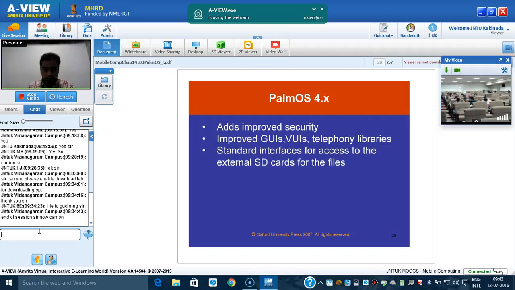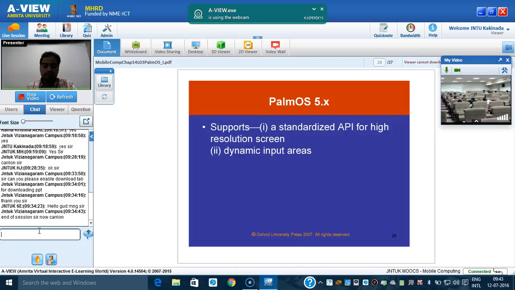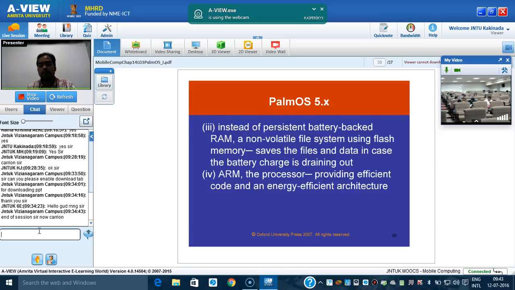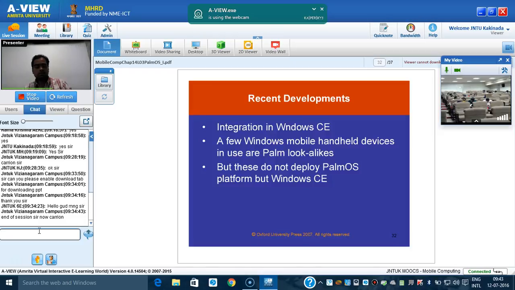Now we come to the versions of the OS. Palm OS 4.x has improved security. It has support for GUIs, telephony libraries, and a standard interface for access to external SD cards for files. And Palm OS 5.x has APIs for high resolution screens. We need high resolutions, so we give some APIs within Palm OS 5.x, 5.10 like this. So advanced Palm OS handhelds.